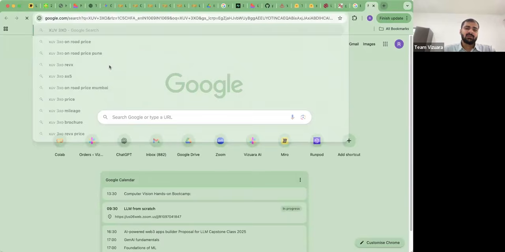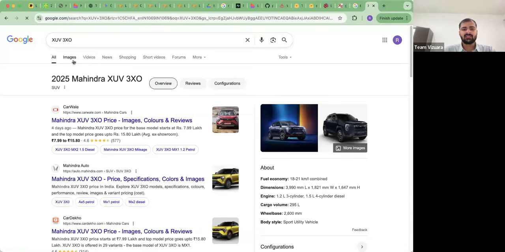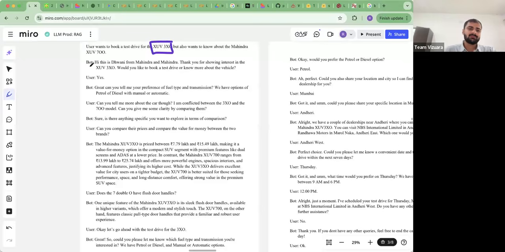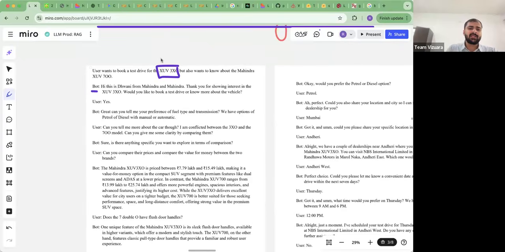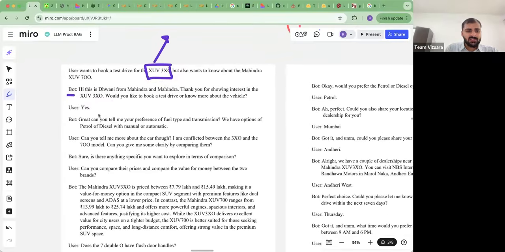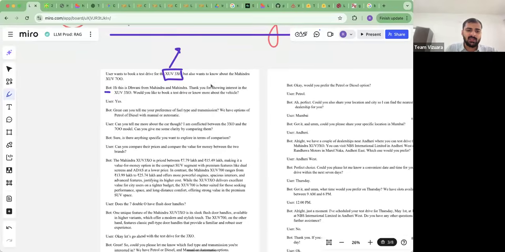It's this car actually, Mahindra's car, and the user is interacting with a bot. The context is that the user wants to book a test drive. But the issue is that first the user asks about booking a test drive for this car.